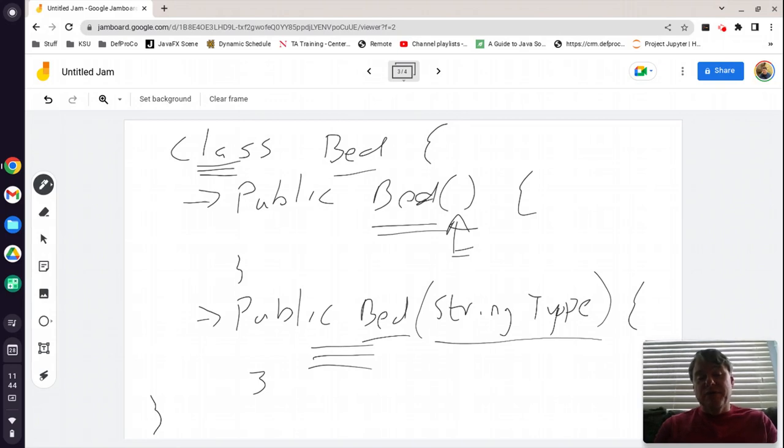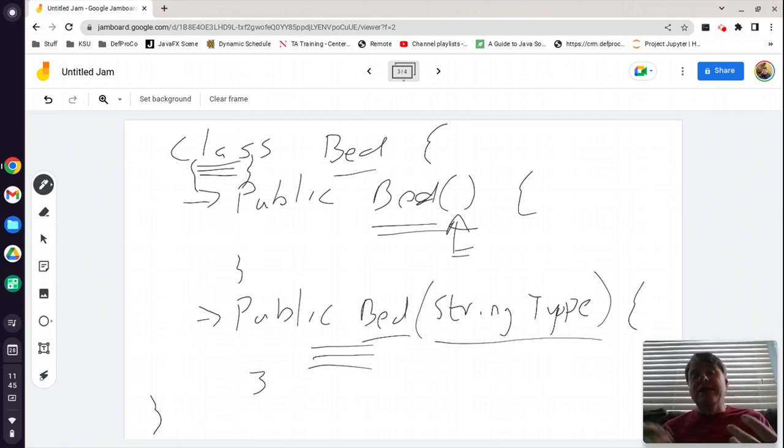And typically a class would have a bunch of attributes up at the beginning, right? It might have a string for the color of the sheets. It might have a Boolean that says, is it a futon? It might have another Boolean that says, is it an air mattress? It might have another, and so on and so forth. You might have lots of different attributes.